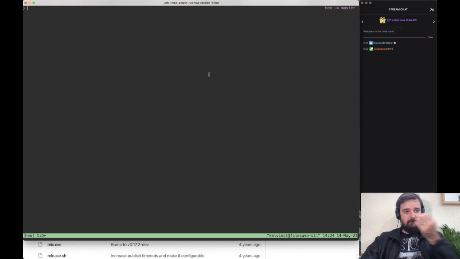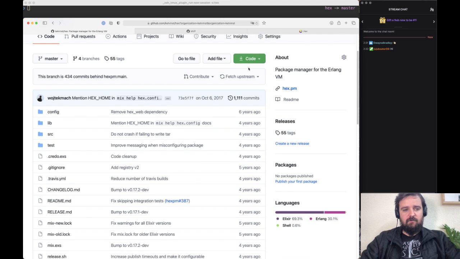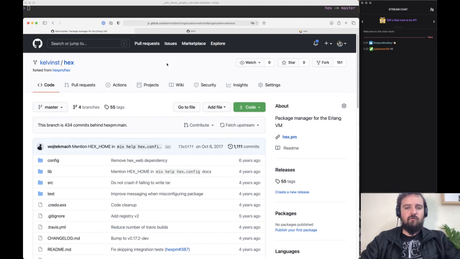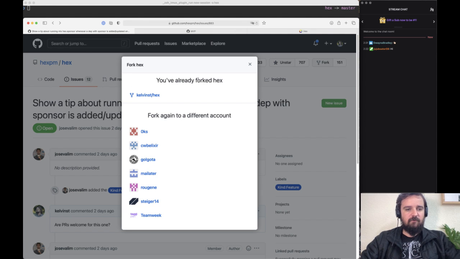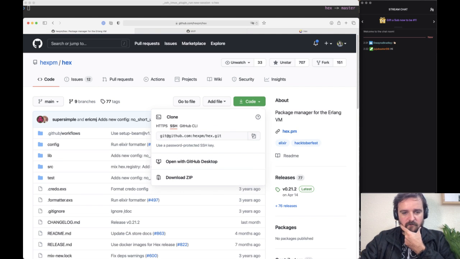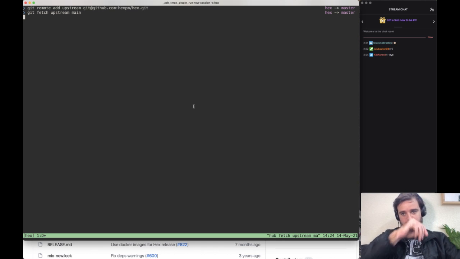Alright, so I did download the package here, but I'm quite sure it's not updated, because this branch is 434 commits behind the hexpm main. So I'm going to go back to the hexpm and do a git remote add upstream, right? Then I'm doing a git fetch upstream main.